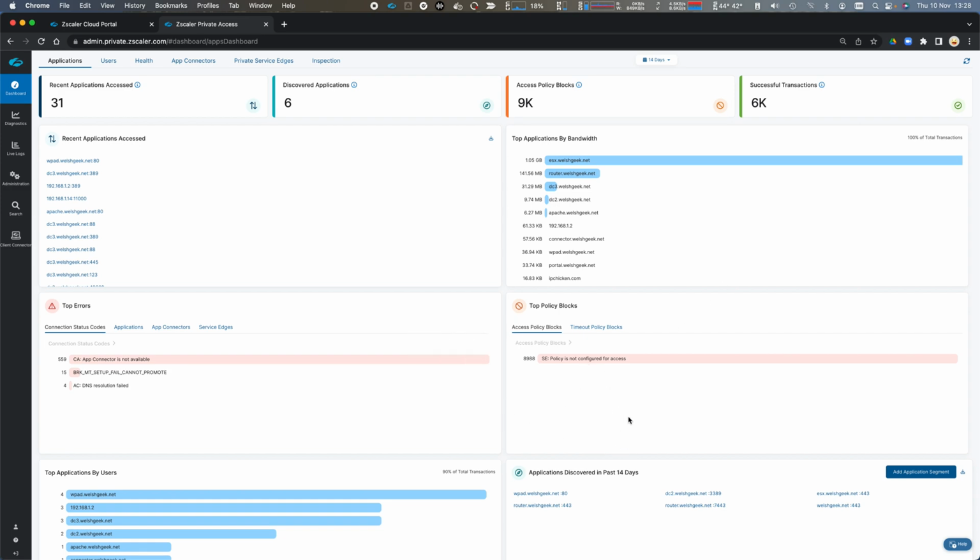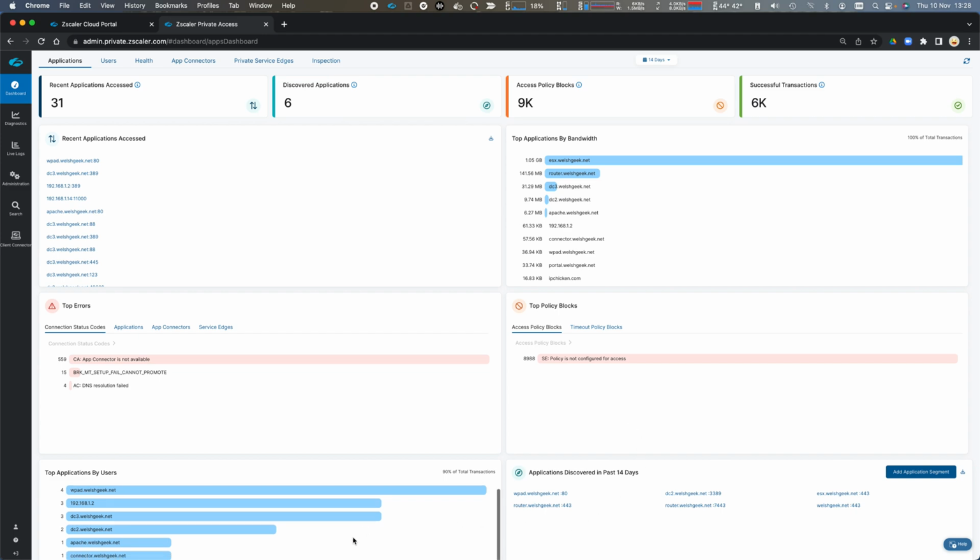Top policy blocks, the reasons for those policy blocks. I've had a high proportion of no policy configured to allow access. And I can also see the discovered applications and top applications by users.